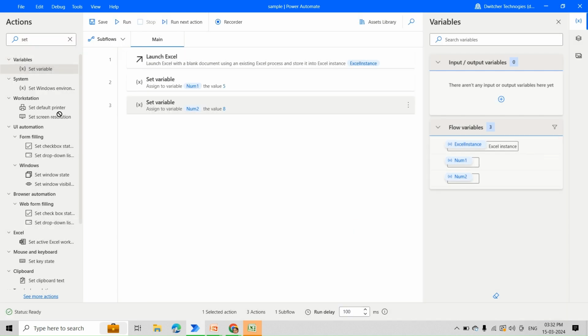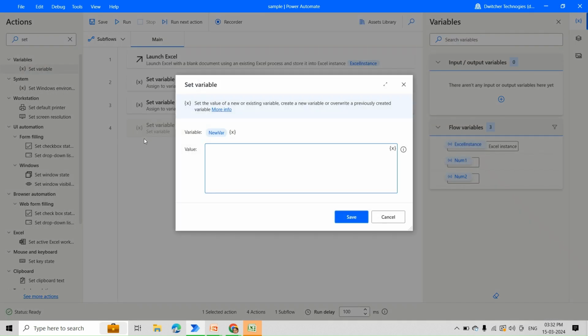I'll be assigning one more variable, and I want to find out the sum of these two numbers. You can do any other type of arithmetic calculation. It's a very simple type of calculation, but if you want to perform complex calculations or programming, you'll be able to do so by using Power Automate. I'll be giving the name to it as sum.